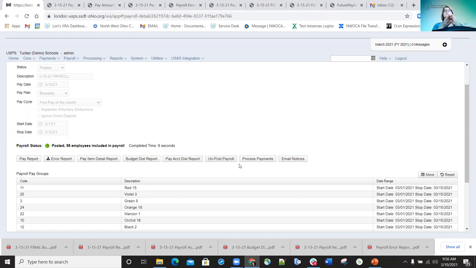So keep in mind, if you need to unpost, you could not have run the outstanding payables, which is paying your deductions, or created the HSA tape file or ACH tape file yet. Those are the two keys in unposting. You cannot have done those.